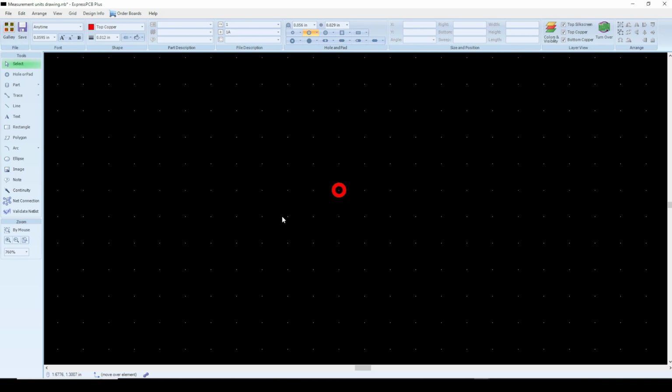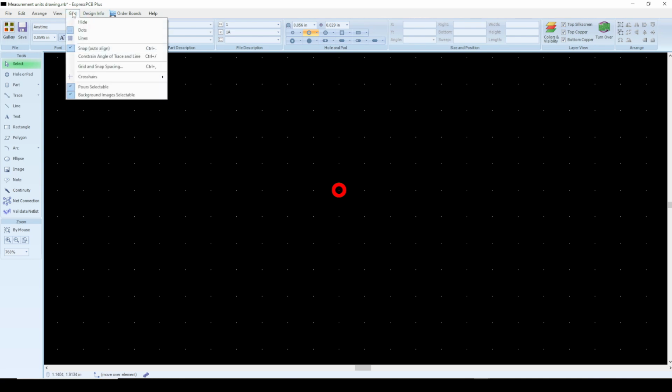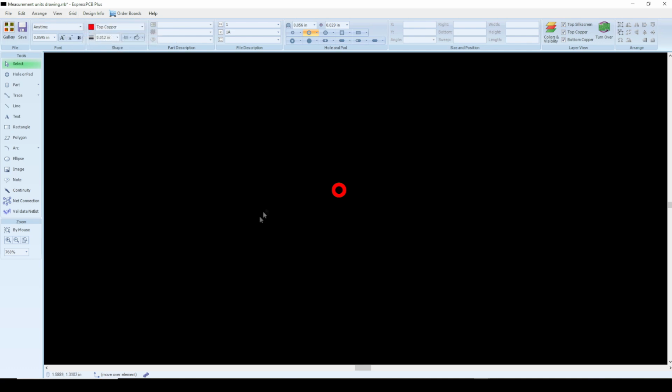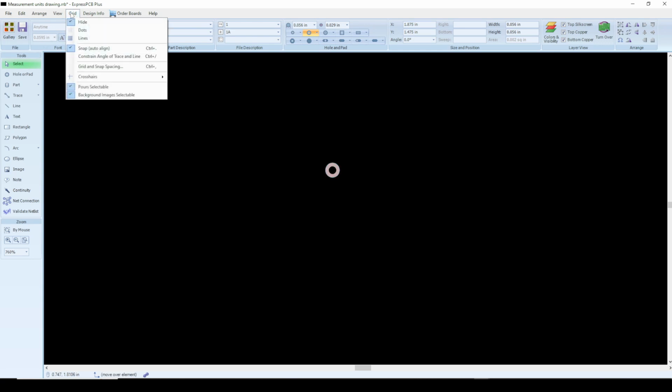Now, one more thing about grids. I can change the look of my grid by coming up here to the grid menu, and I can come down here and I can turn off my grid. So now the dots are not visible, but if I grab my entity, it's still snapping to grid points. You just can't see them anymore. Let me turn them back on.